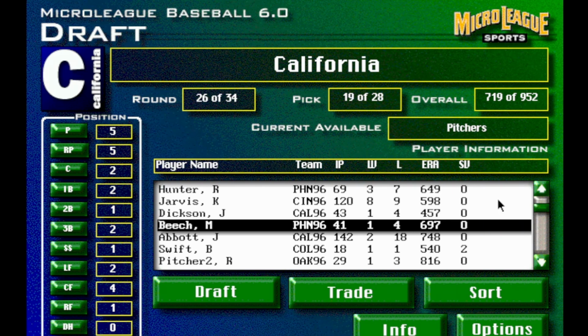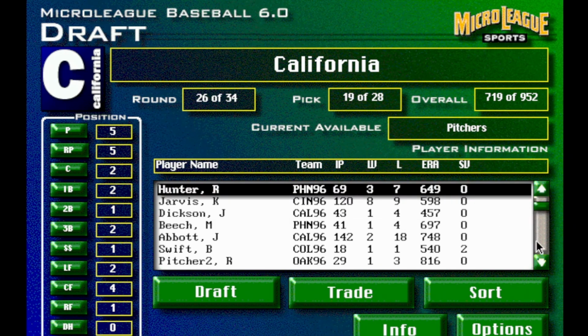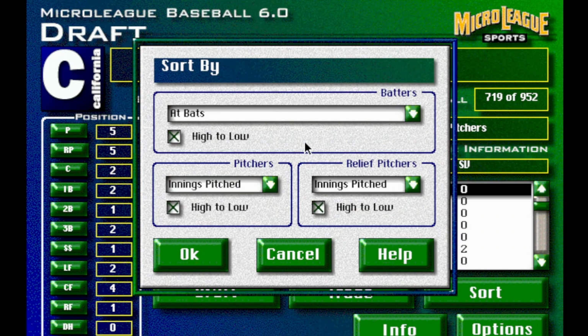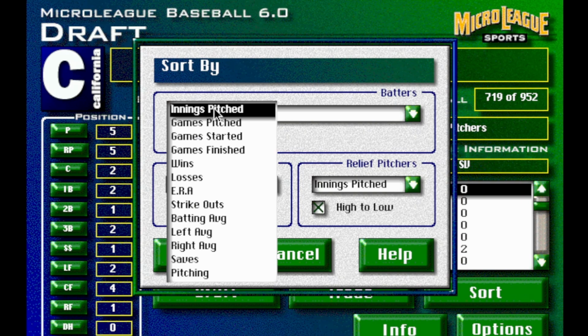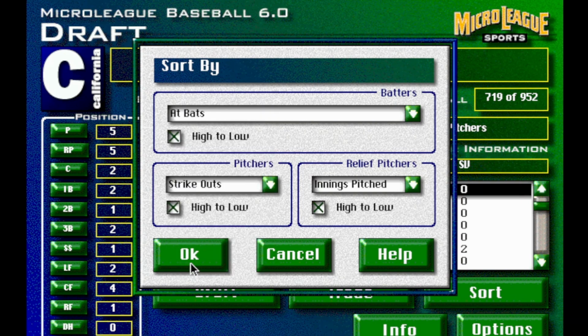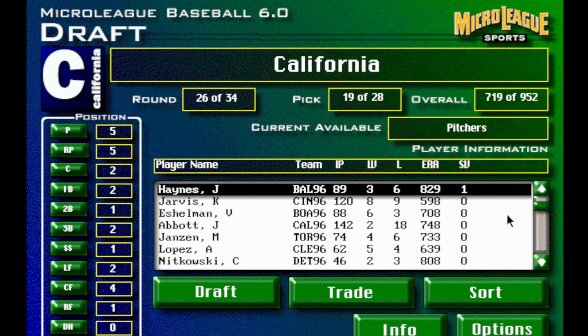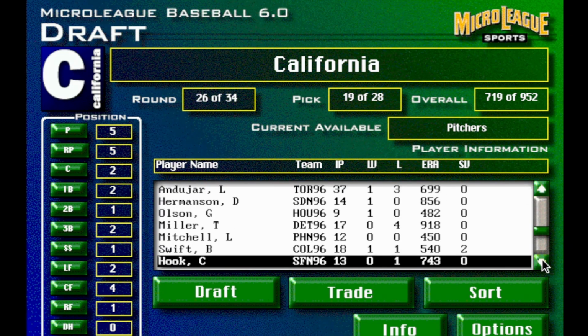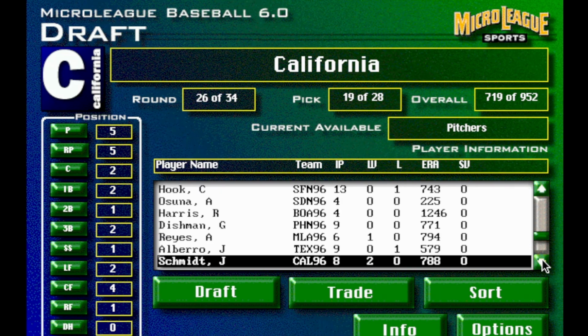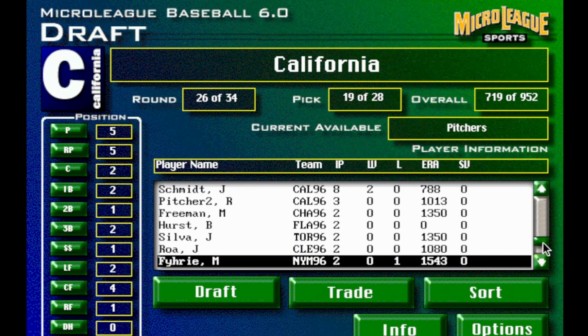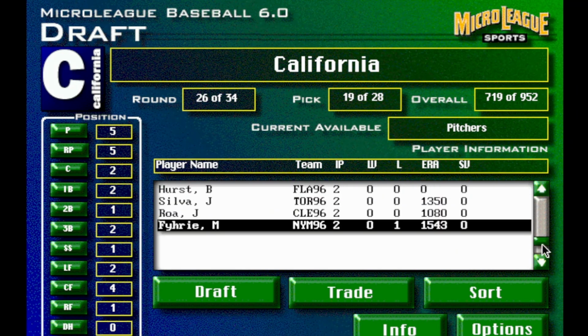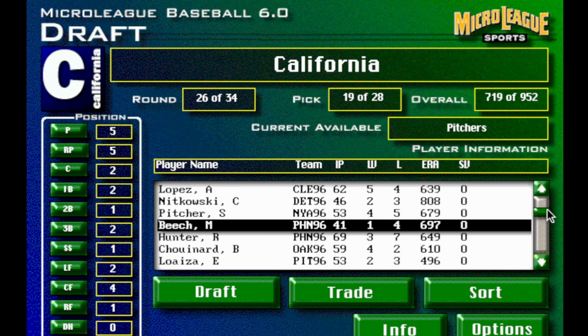Another pitcher. Can I find anybody decent here? Probably not. Sort by innings, I guess. Innings, high to low. About strikeouts. Okay. Yikes. Ooh. That's awful. Oh, I mean, there's like nothing here. Okay.